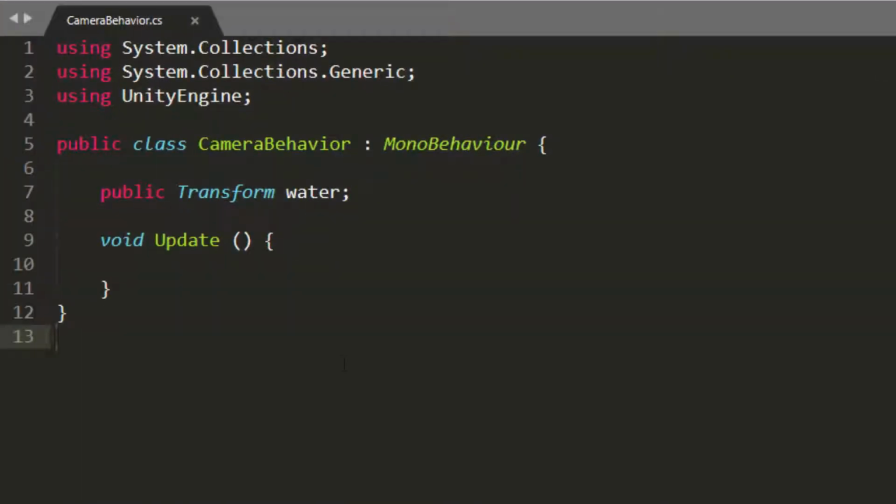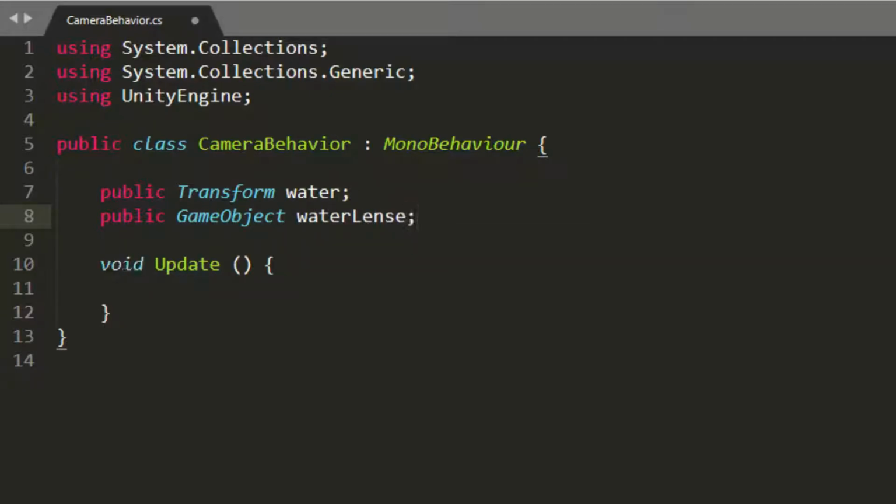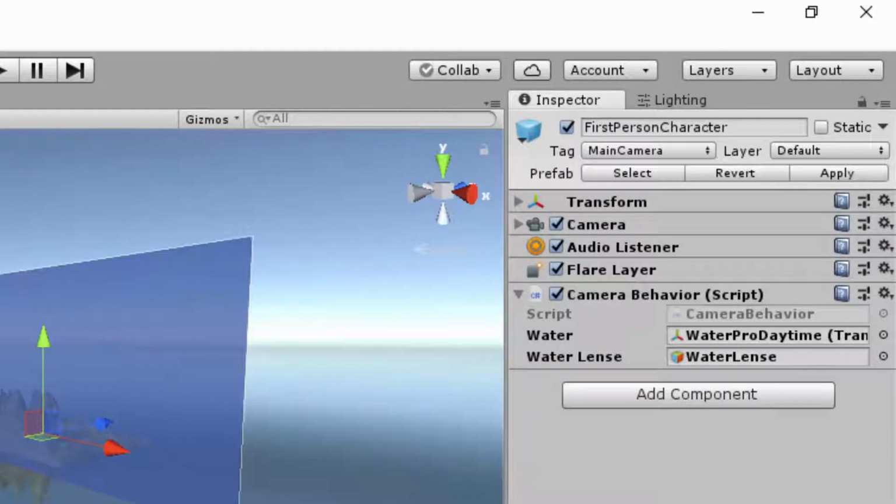Back to the code, let's create a public property of type GameObject to serve as a reference to the water lens. Save and return to Unity. Then drag the water lens panel to set the value of the water lens property. Remember, using public allows for setting values in the editor, so we no longer need to use the GameObject.find method in code to set values.